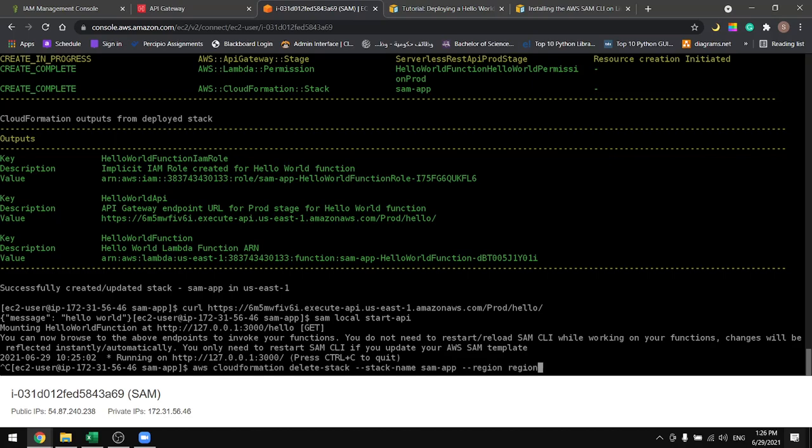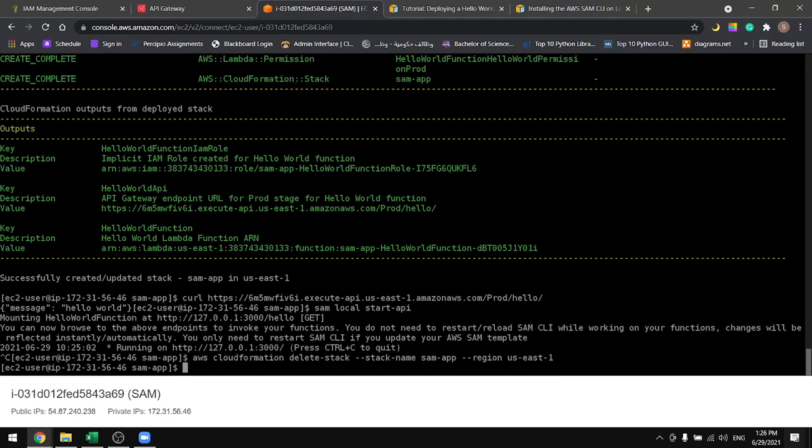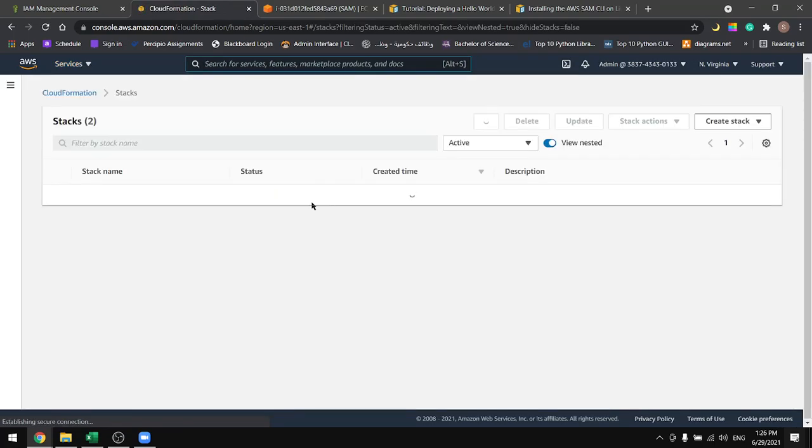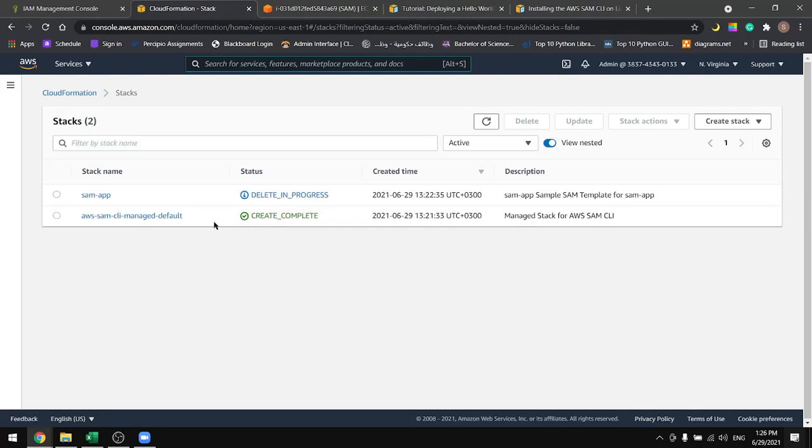And let's specify the region. My region is us-east-1. And I have the same name for the app, so sam-app. Now if we go back to AWS and we go to CloudFormation, we see that we've deleted the SAM app.